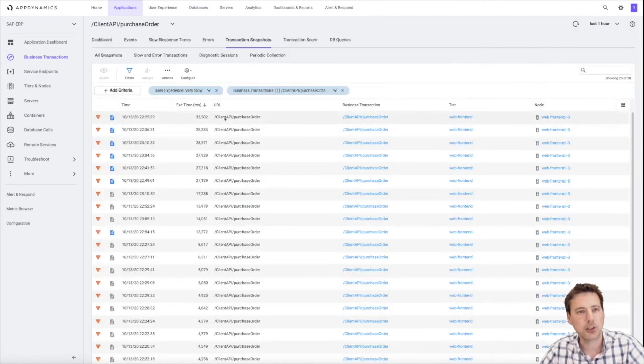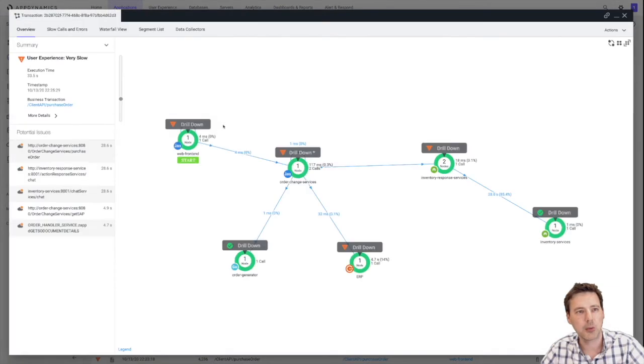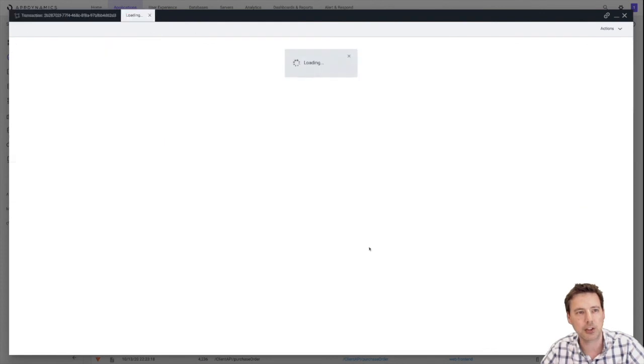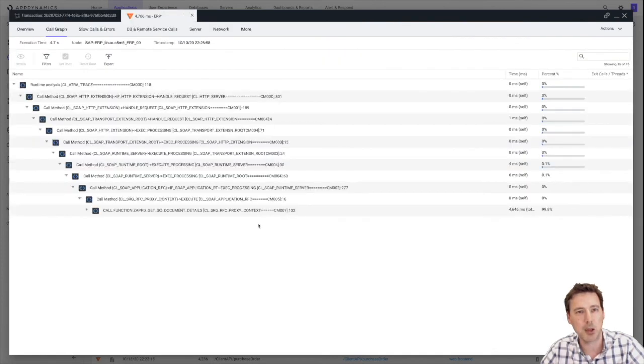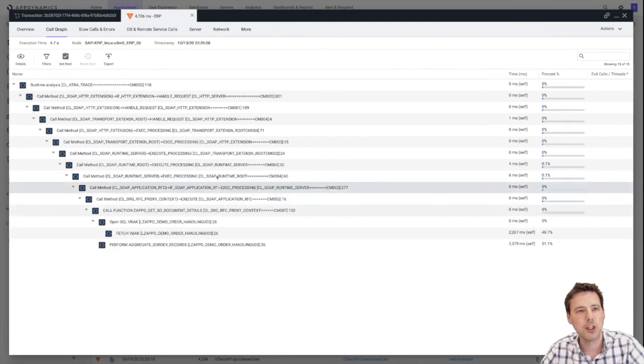Here's a transaction that took over 30 seconds that the basis team and SAP leaders are getting blamed for. Drilling in, we can see that most of the time here is not spent within SAP, but within calls to the inventory services. Regardless, we are spending about 5 seconds of time within our ERP system, so let's take a look at that trace level detail to see where we may be able to optimize things further. Here, the teams will have all the deep technical detail, including the ABAP line of code where the slowdown is occurring.